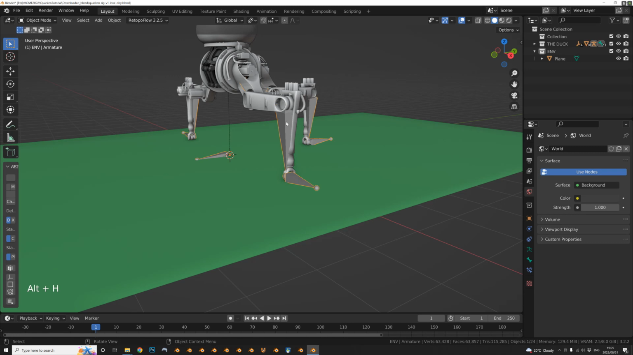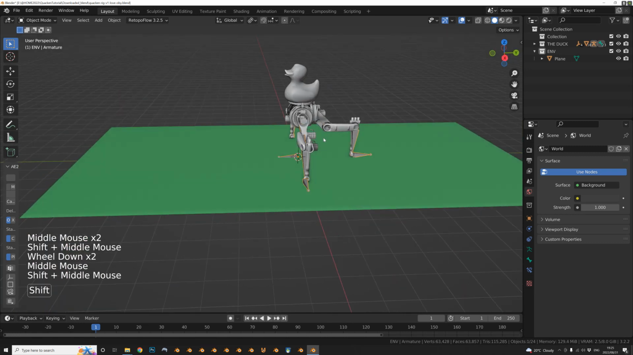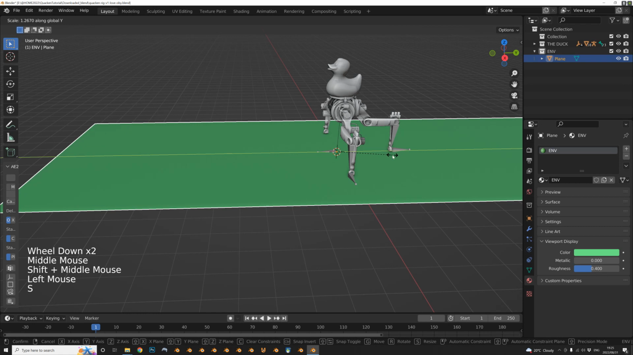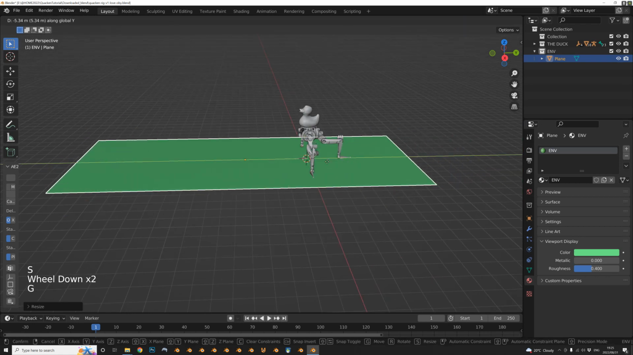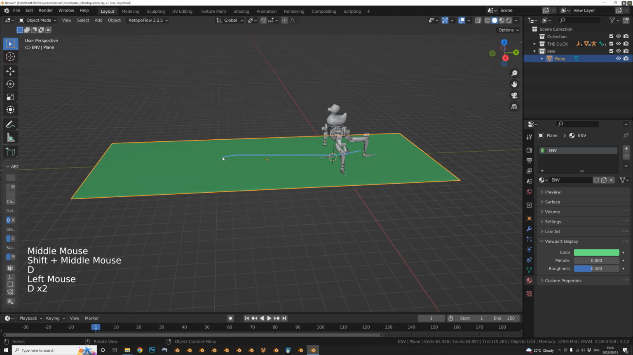I'm just gonna unhide this rig. Okay, and let's start by building this environment. So I'm gonna make a big floor. We're just gonna go in straight environments for now.